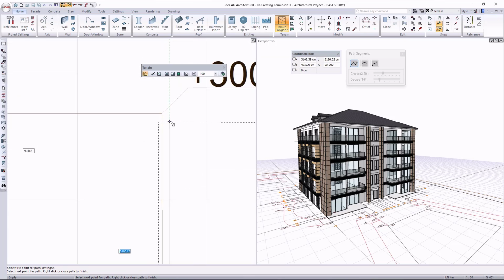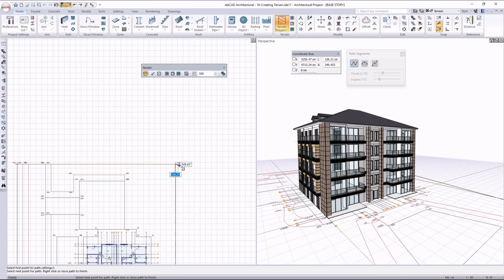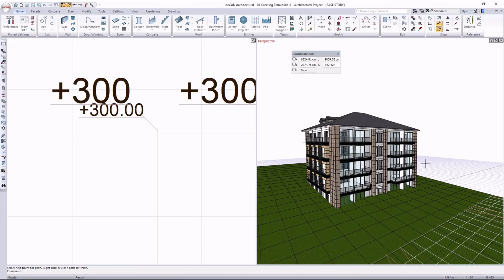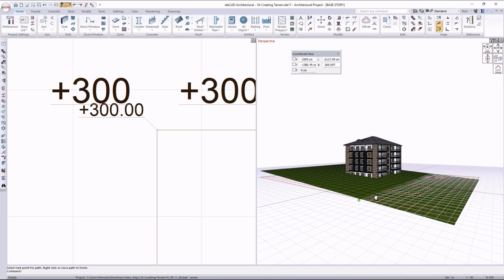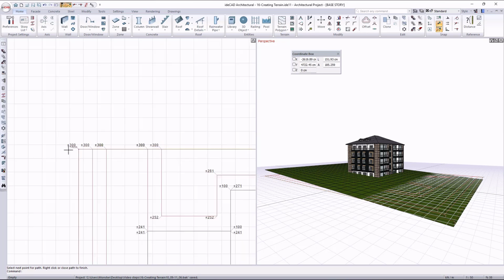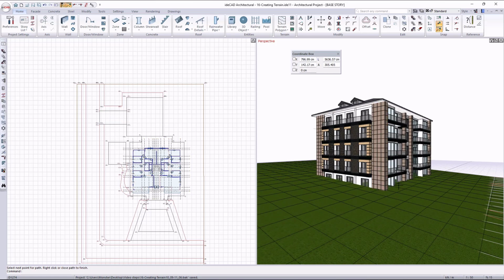For the fourth point, the elevation changes. Enter 300 centimeters and click to place it. Finally, return to the first point to close the shape and click. After this, the program automatically creates a closed terrain boundary and generates a sloped surface based on the elevation values provided. After defining the terrain boundaries, we notice that part of the building is embedded into the terrain.